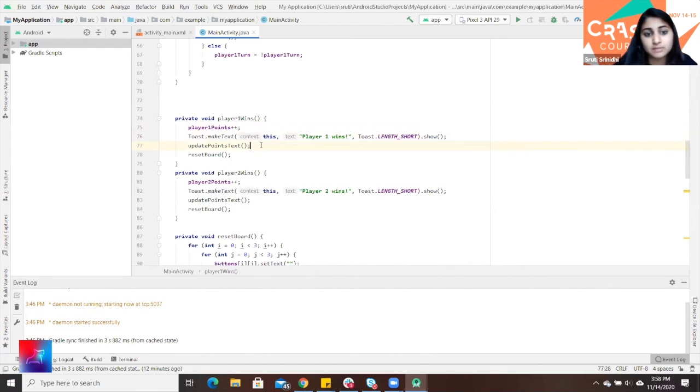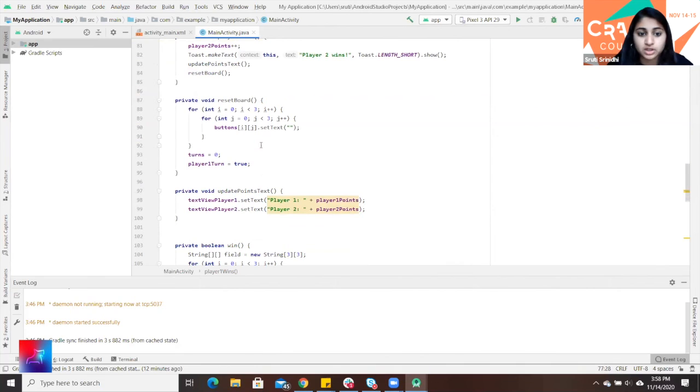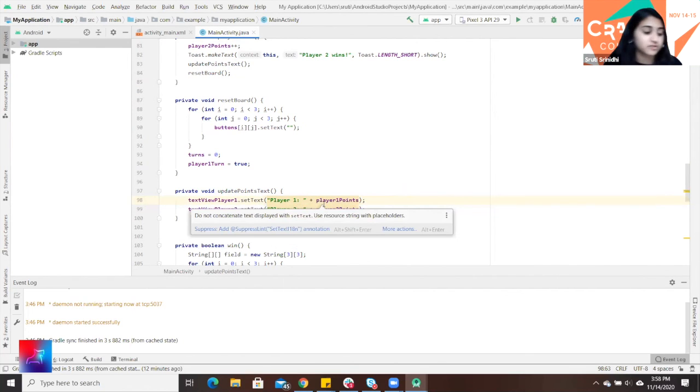And then you're going to do something called update points, and I'm just going to really quickly go over what update points does. What it basically does is you're going to take the text view that we had, and we're going to set the text to player 1: whatever the new points is, instead of 0 which it initially was.